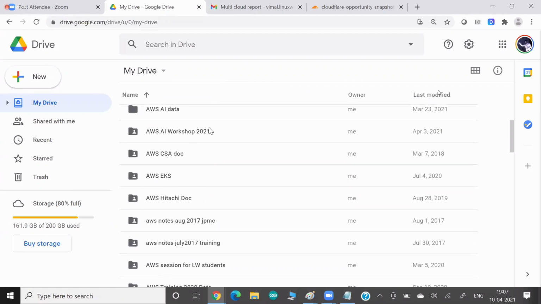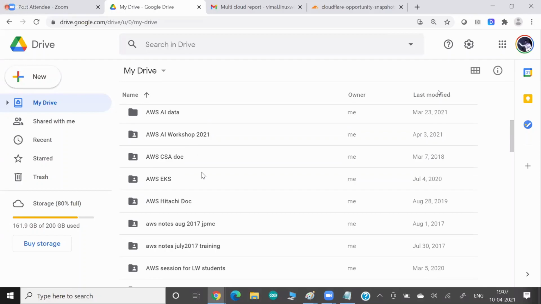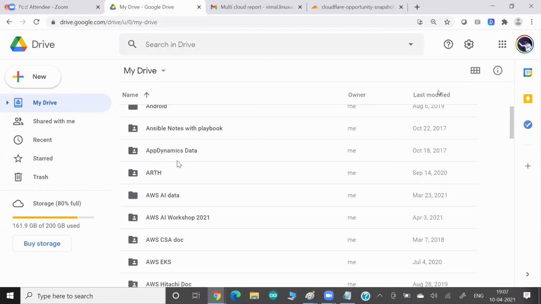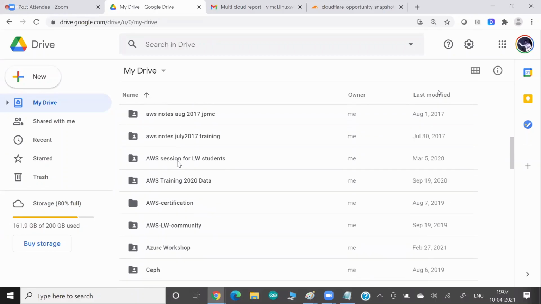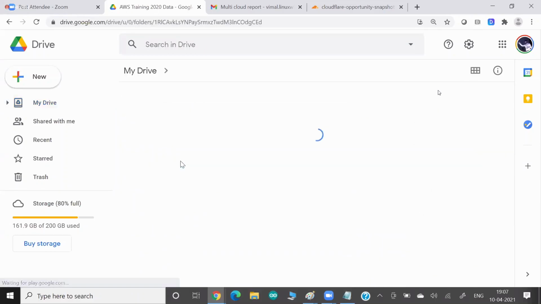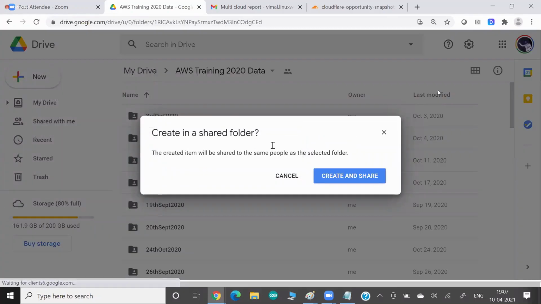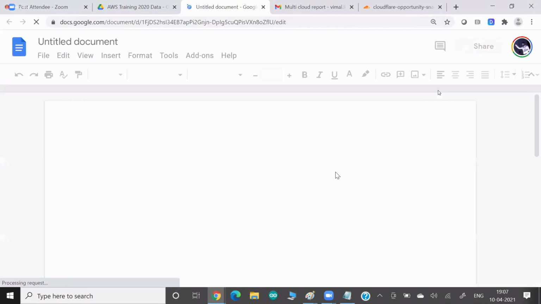Let me open your document also. AWS. Where is the document? AWS. So, one minute. Let me share all the commands with you guys.